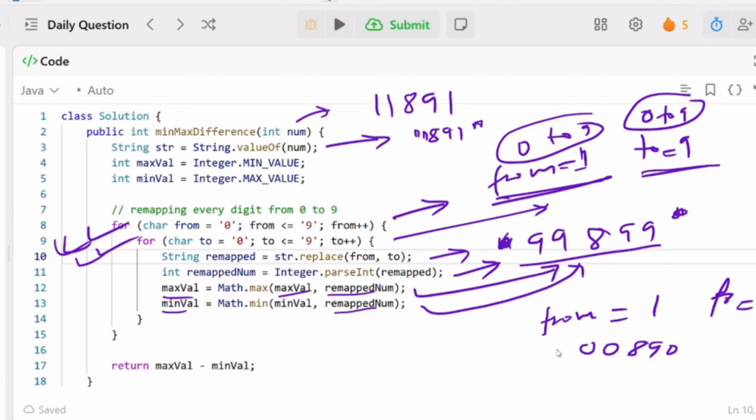So if you remove this string and convert it into a remap number, this number I'm talking about, then what will happen? These things will go away, right? Only this part will remain, right? Because leading 0 can be ignored, right? And the mean and max value will become what? So this time this max will become what? Remain the same, right?